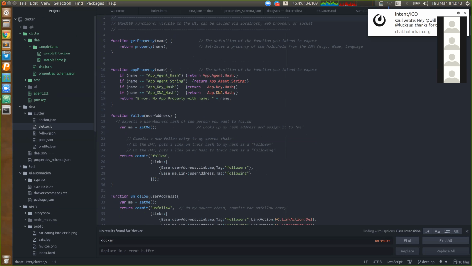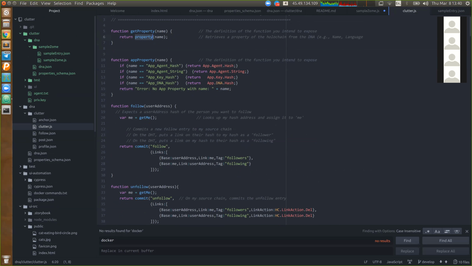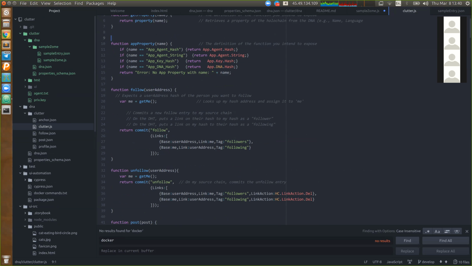Okay, let's start at the top here. We've got comments, and then we've got a function. This gets a property. Property is a Holochain core function. So here you'll find more interesting validate functions. Yeah, let's hop down to validate.